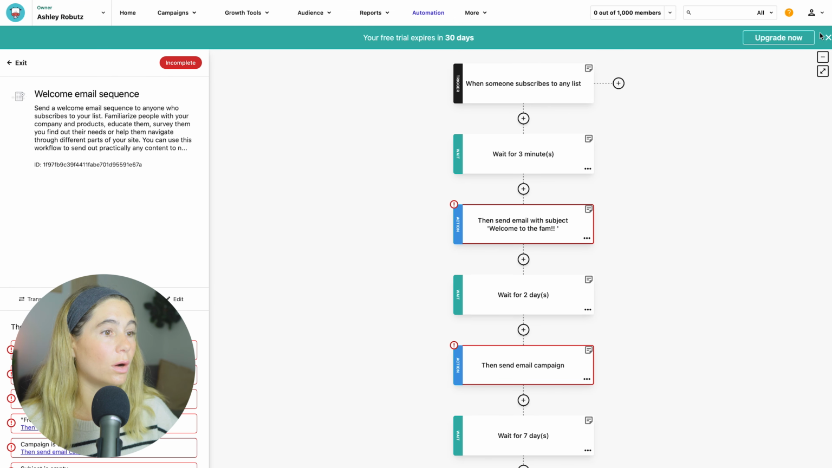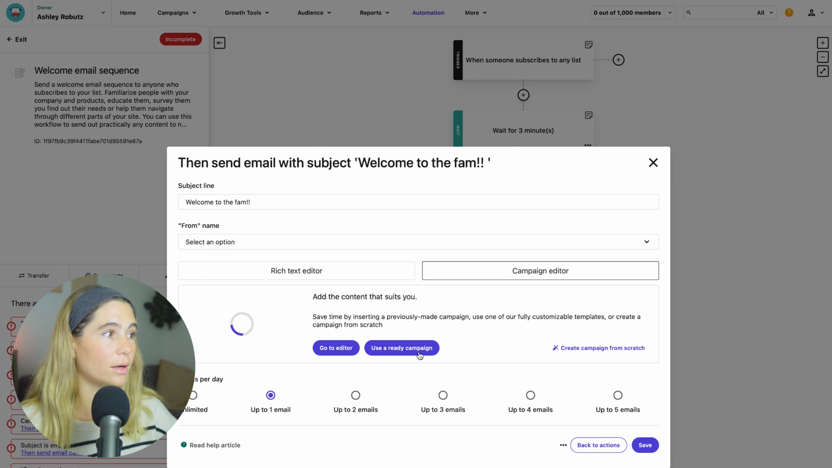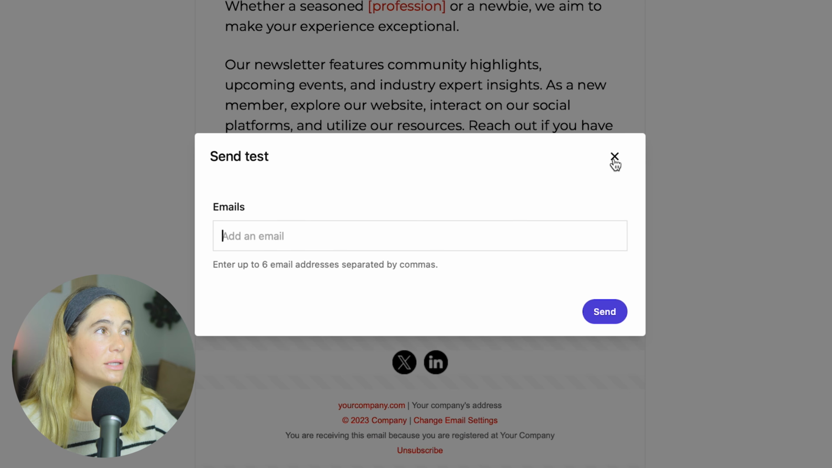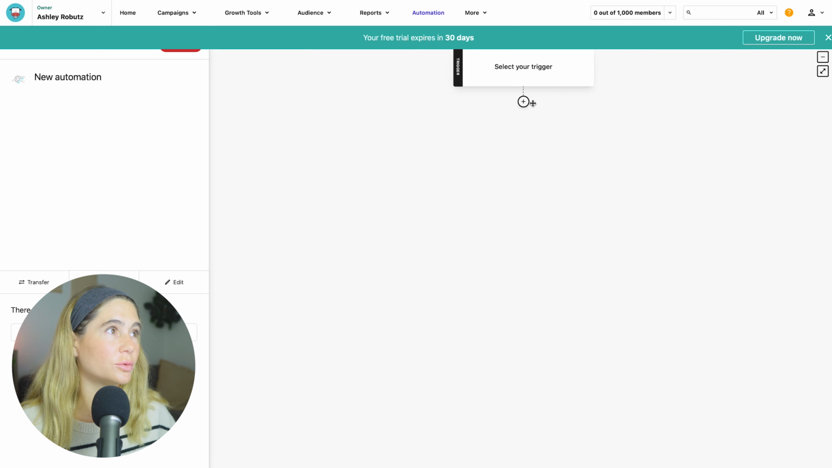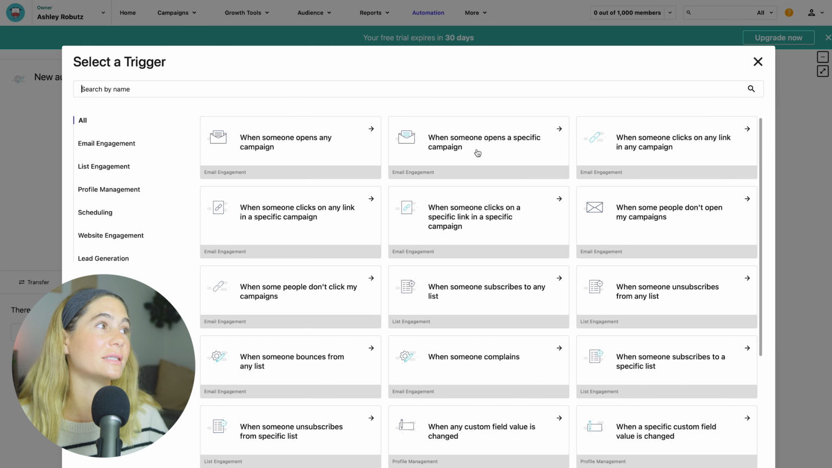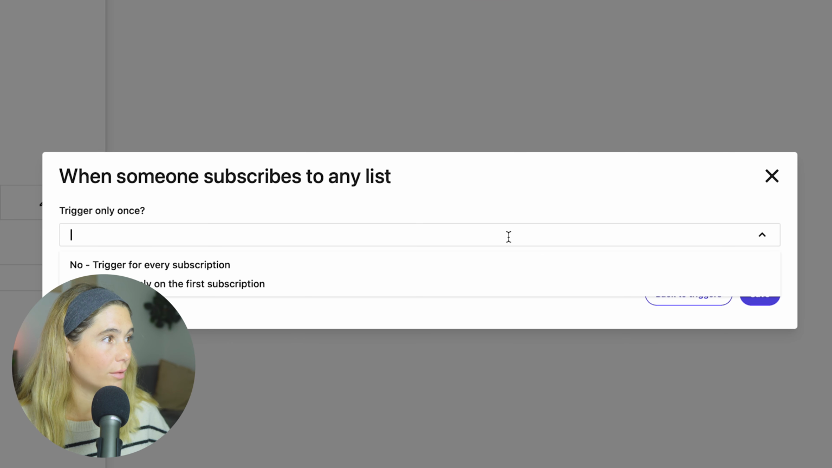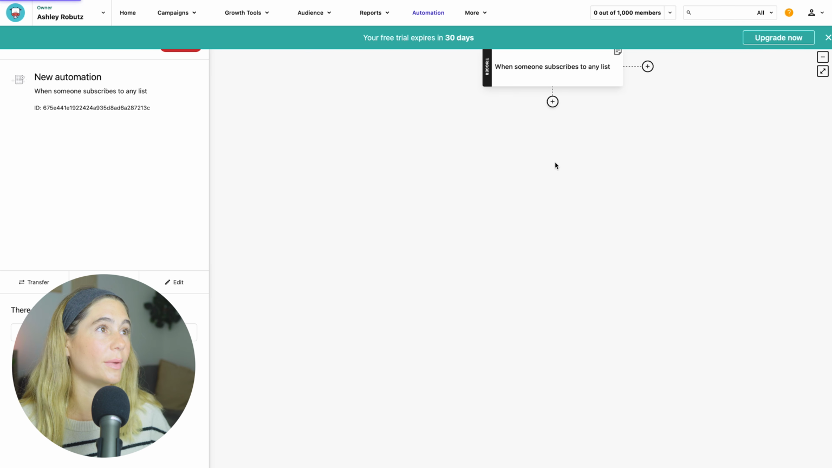So when you are done, you also can test these emails as well. So if you saw it in the editor, you can send a test right here. And all you'll do is put whatever email you'd like it to go to and you can test to make sure it looks good. Okay, so now if we wanted to start one from scratch, what we can do, again, we can select any trigger that we want. So when someone opens any campaign, when someone opens a specific campaign, when someone subscribes to a list. So since we're working on a welcome sequence, let's just say trigger only once. Yes, trigger only on the first subscription, so people aren't getting multiple welcome email sequences.